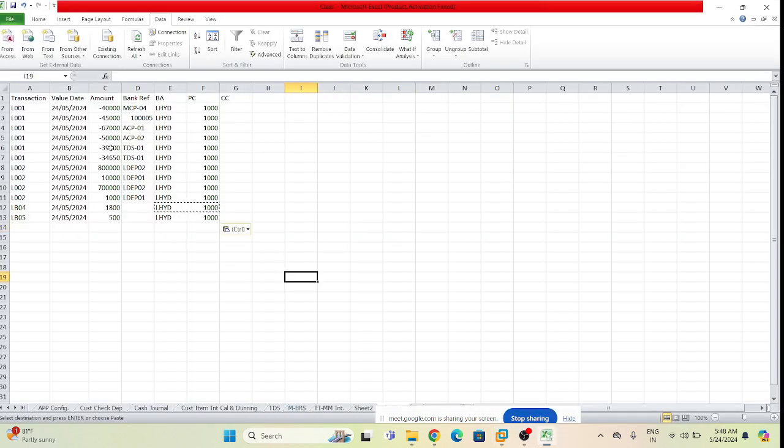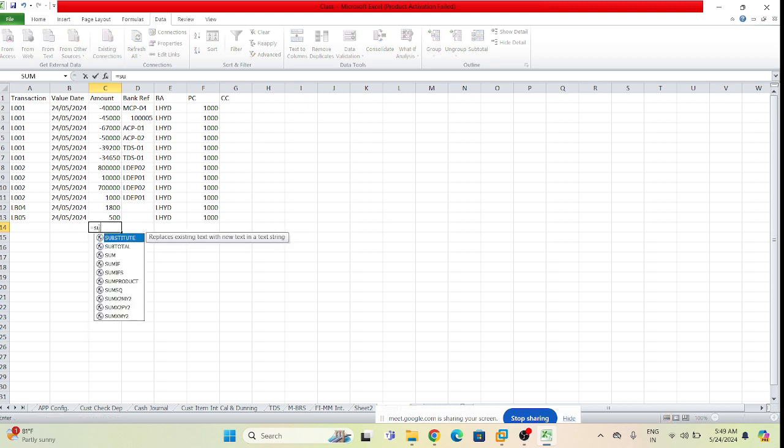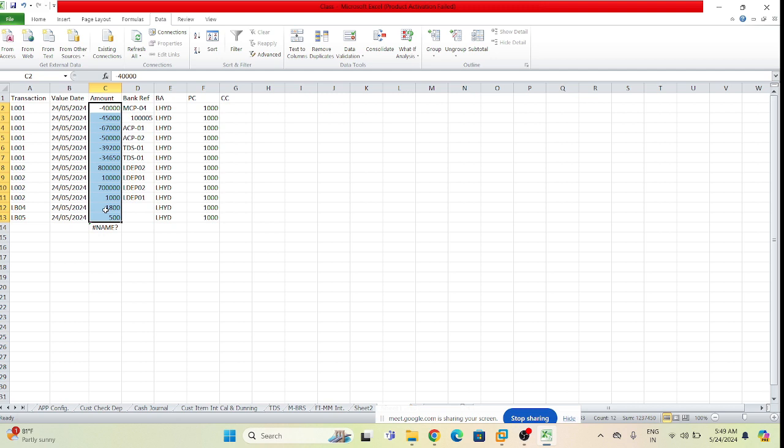Now we should do the addition and subtraction of this one. My Excel is very poor. How can I do it? You guys can help me.